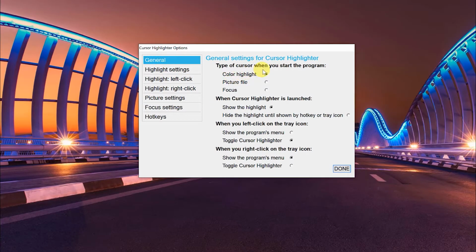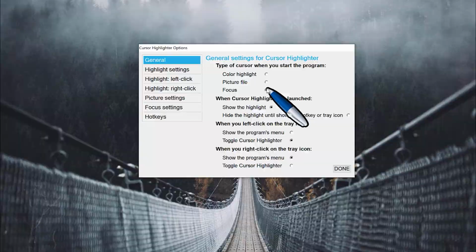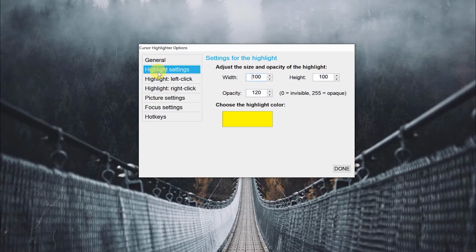You can use the color highlight, which is the one I just selected. You can use the picture, which is the one I just explained how to use. And you can use the cursor, which is also the one I just explained. You can study the remaining ones to understand how you can practice it and how they change accordingly. Next is the highlight settings.